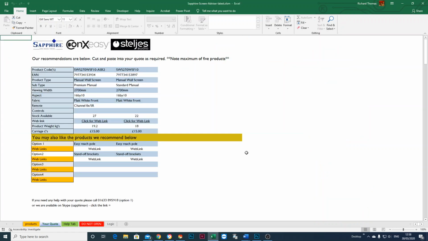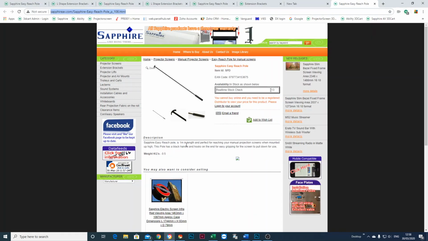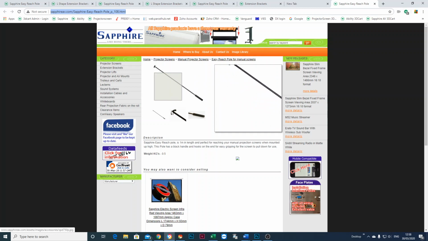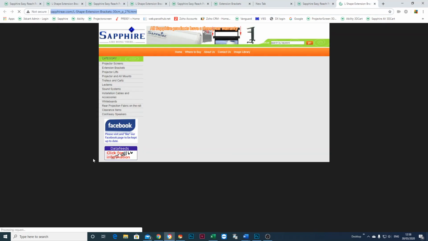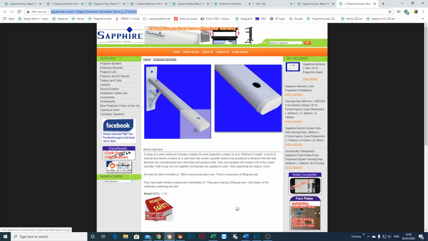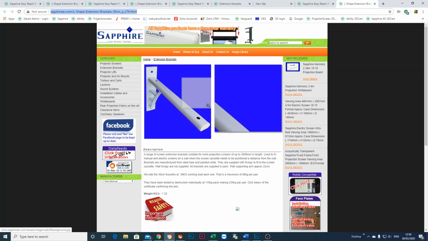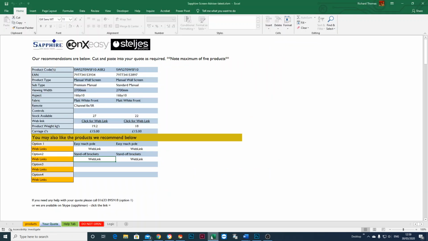So we'll click that and immediately we have the same information we had in a better format to send out in a quote, but importantly we have some options at the bottom here. In this case, with manual screens, we've got an easy reach pole. Very simple product, but we sell quite a lot of them, just to enable you to pull down the screen very easily if it's a little bit high for somebody who's operating it. And we also do standoff brackets, which basically enable you to put the screen on the wall so it comes out over the top of any televisions, pictures or whiteboards, basically anything that's going to be in the way of it. So those are your cross sales on that particular product.